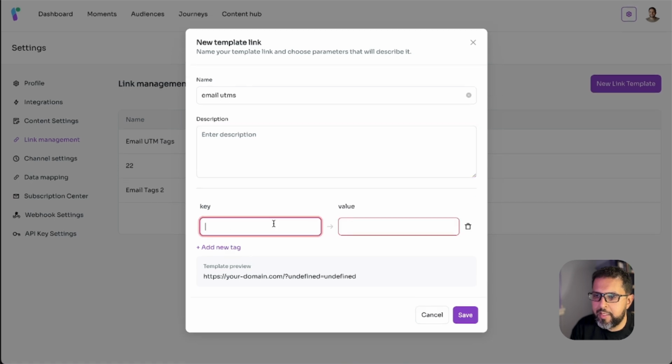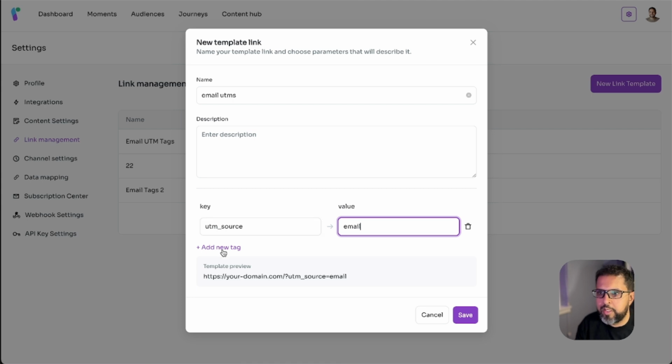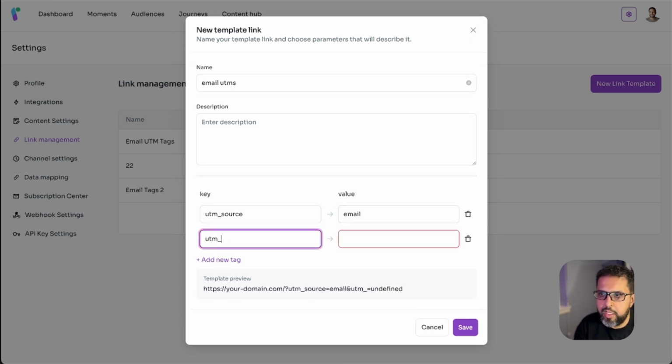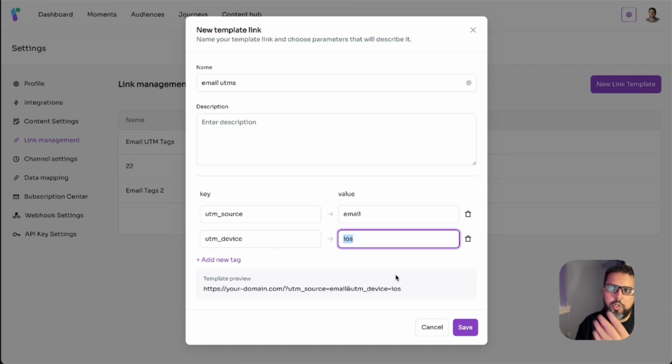For example, you could add a key here. Let's say UTM source. And you could say here a value like email, or you can ignore that value and assign it later. You can say UTM medium. You could say iOS or device. And you can basically define these different UTMs, and then you can go apply to email.